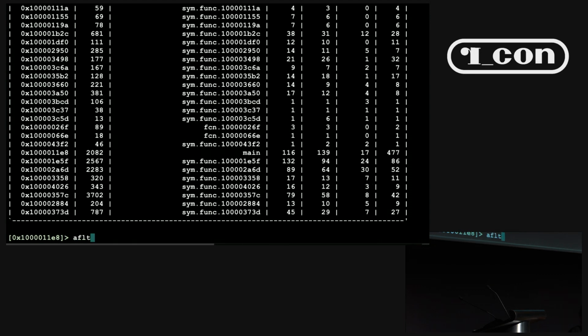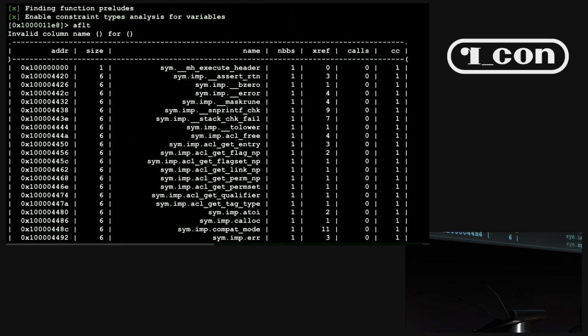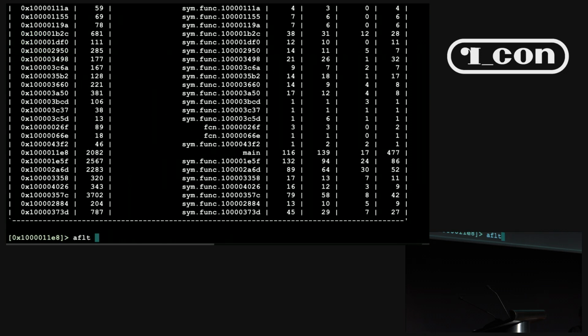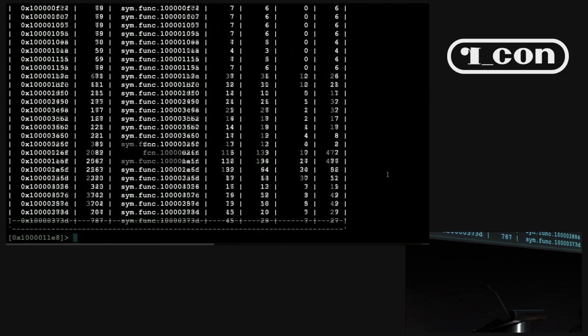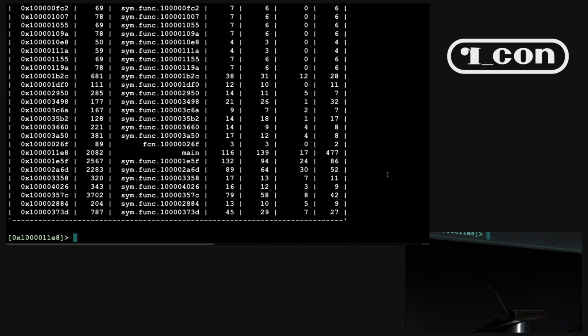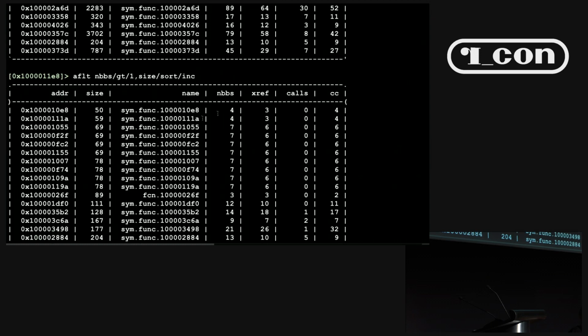Let's say that we want to filter that. For example, we want to get all the functions that have more than 1 basic block. So we say number of basic blocks greater than 1, and we see that the table is a bit smaller now. The next thing we can do is sort by, for example, the size of the function. We say size, sort, incremental, so it will sort the rows of this table using the size column.